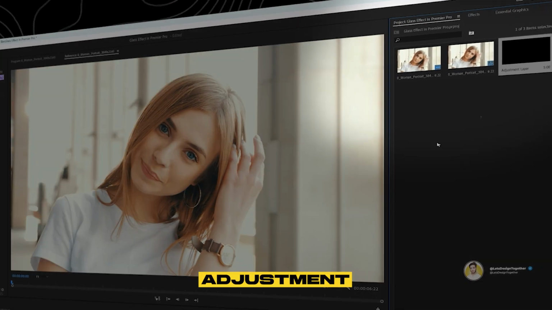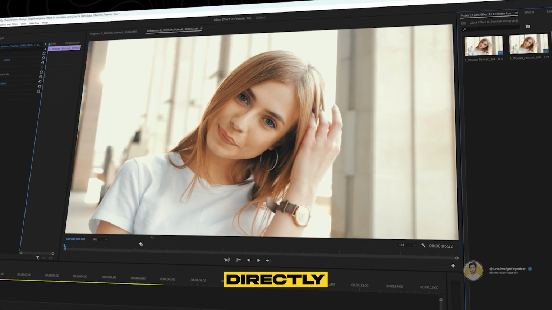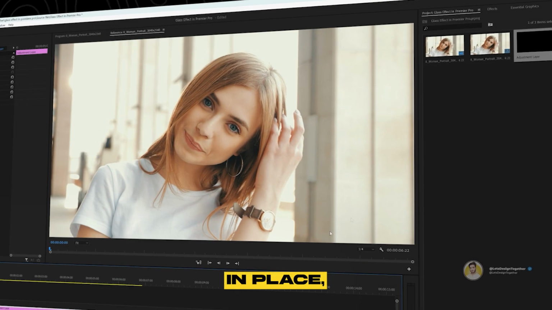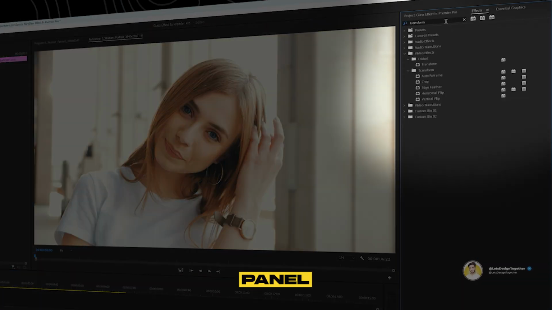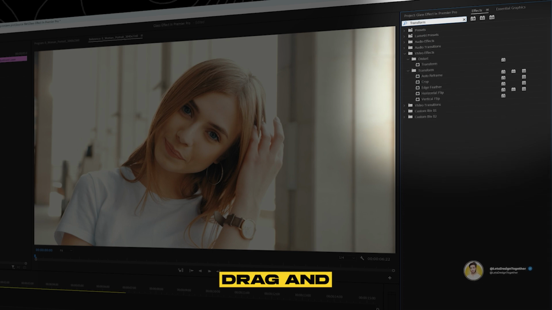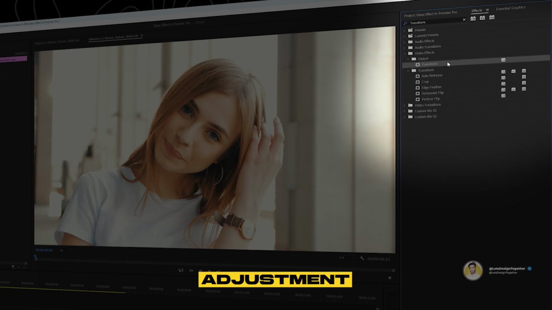Next, we'll take the adjustment layer we just created and place it directly above our clip on the timeline. With that in place, head over to the Effects panel and search for Transform. Once you find it, simply drag and drop the effect onto the adjustment layer.